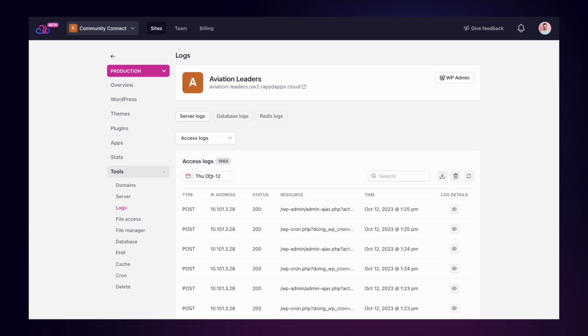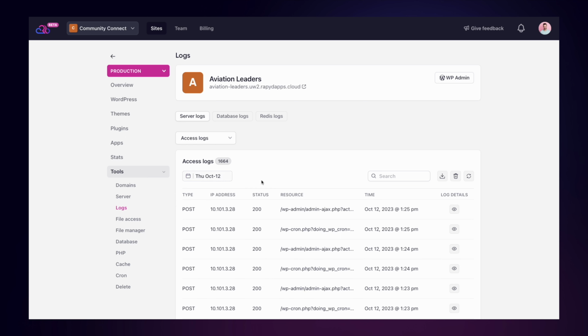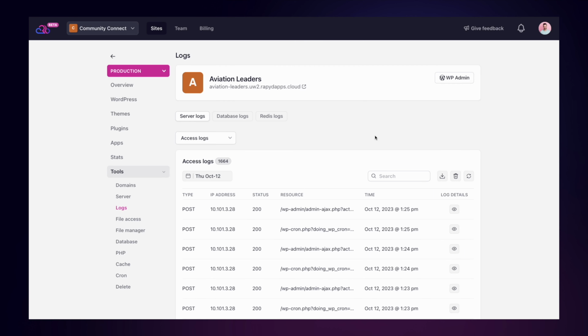You can also change the date here if you want to view logs from a specific date in the past, or search for a specific log by keyword using the search bar. Download or clear all logs using these options. If you click Clear All Logs, a pop-up will appear to confirm that you want to clear all logs on your site. And at any time, you can click on this refresh button to see any newly generated logs.